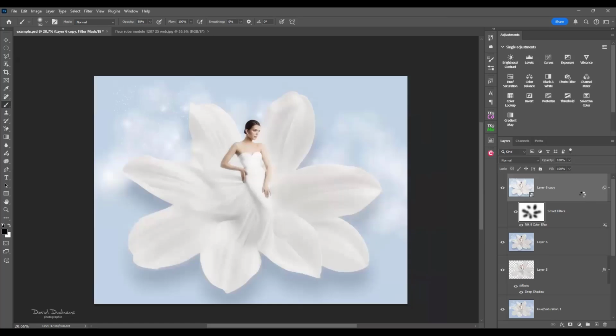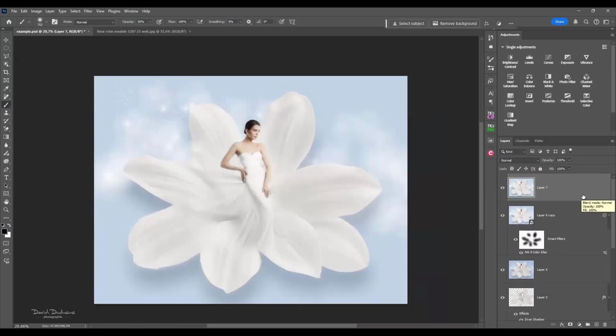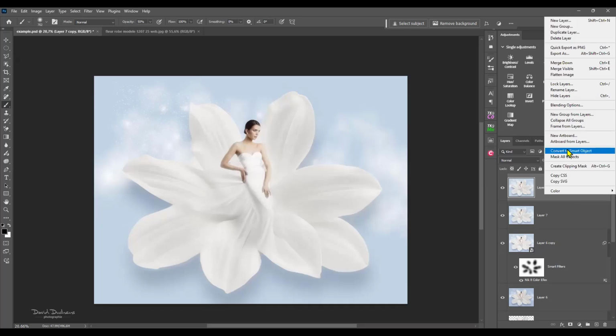Okay, so now stamp layer, copy. I always create a copy because when I apply something to a smart object, I can always come back to the layer mask and reveal what is underneath. That's the most important reason. So right click, convert to smart object.